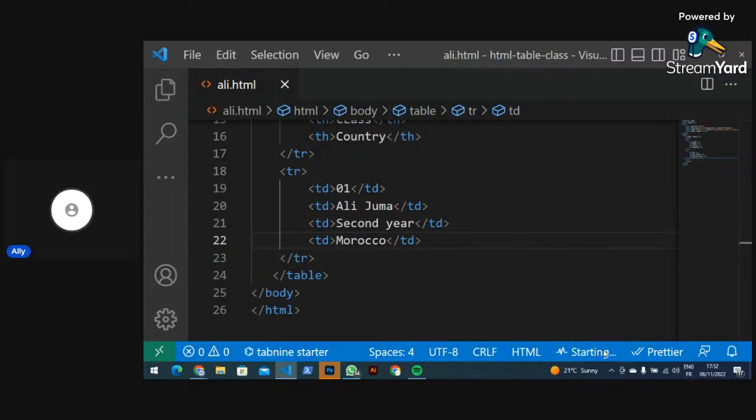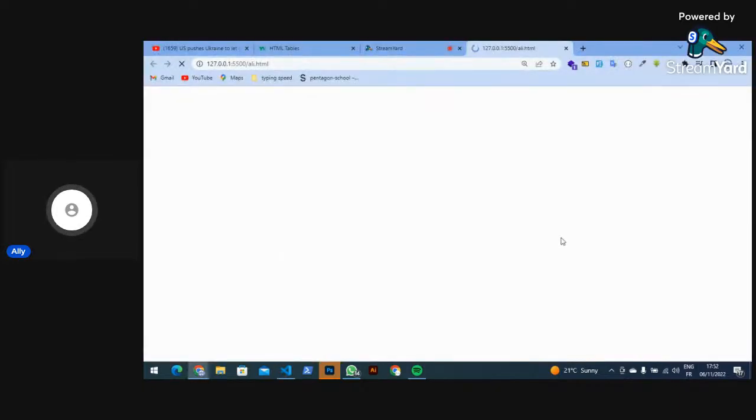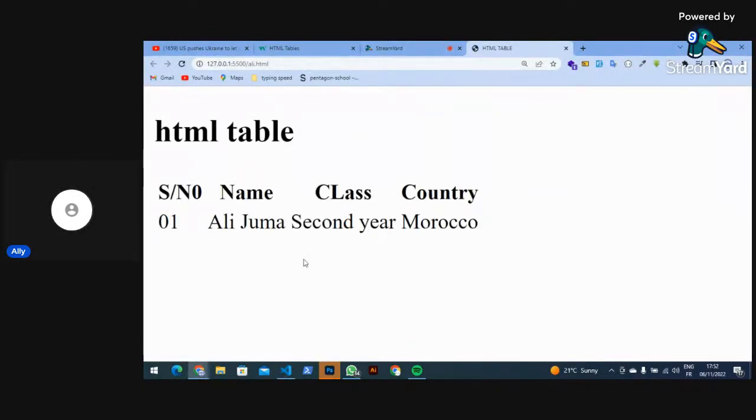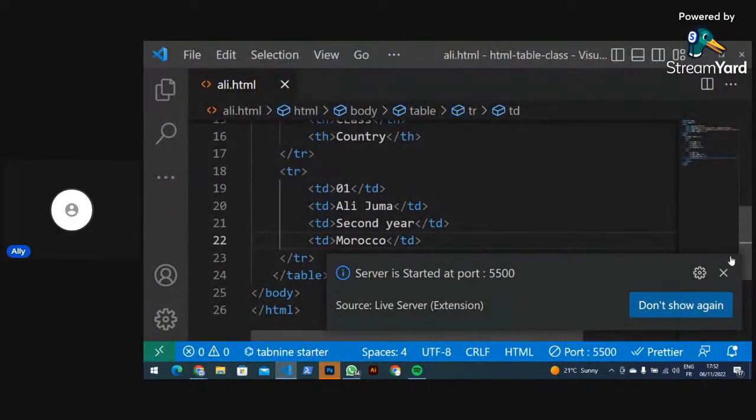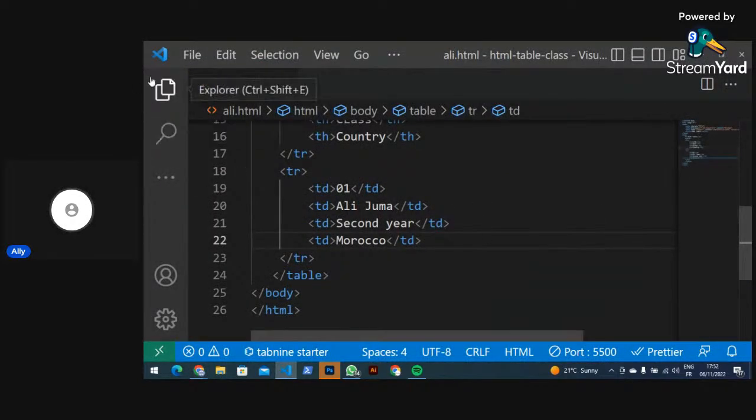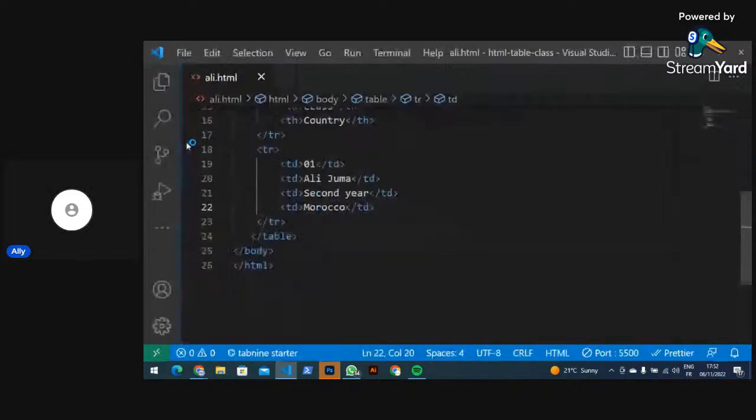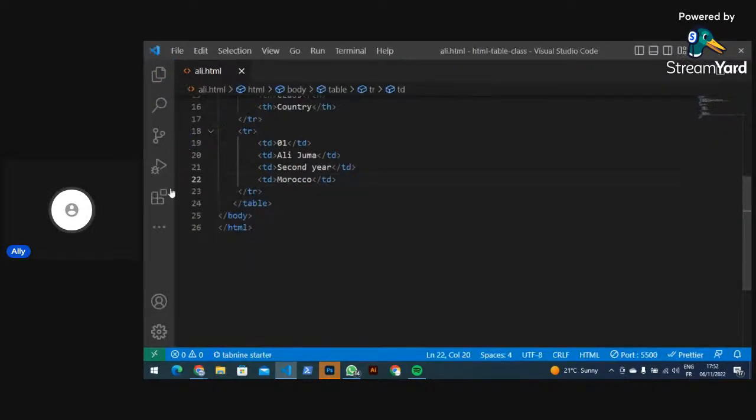Go live is an extension for those who have not yet installed. Okay, for those who have not yet installed the extension, it's very simple. If your screen is showing like mine, don't get confused. Just press control minus. You will see this symbol here. Extension, the shortcut is control plus shift plus X. It will just bring you here.